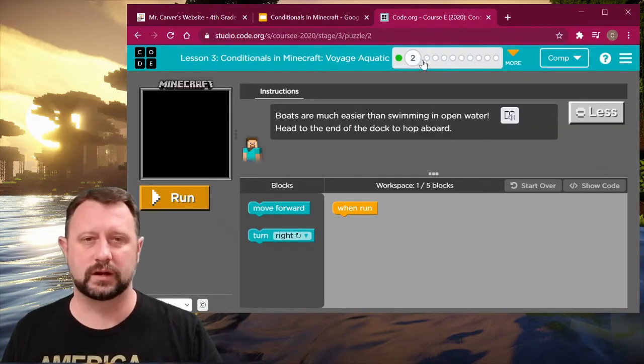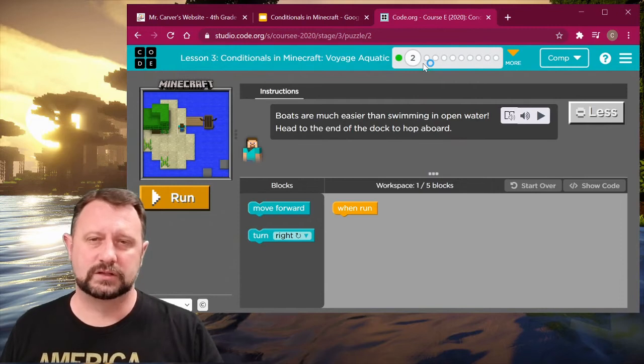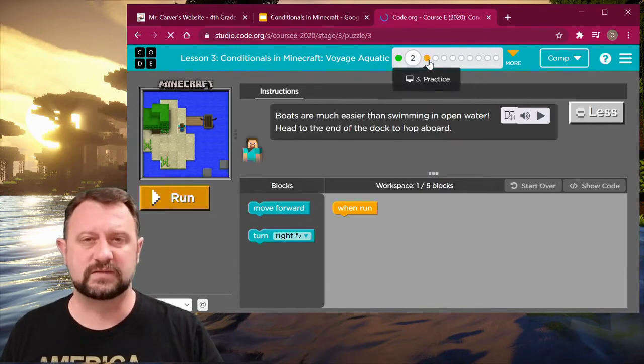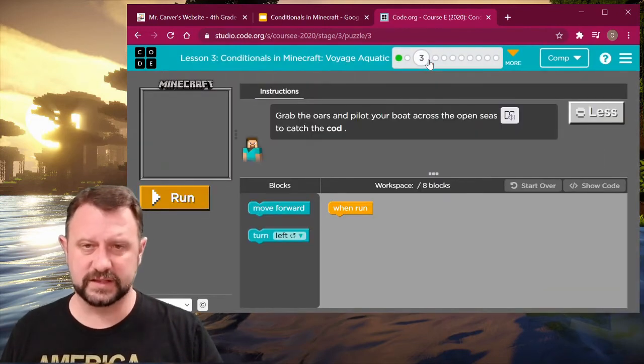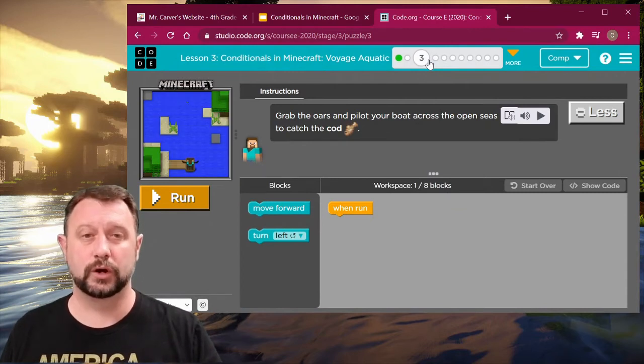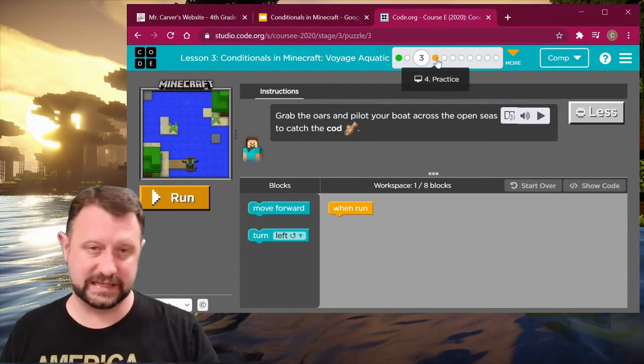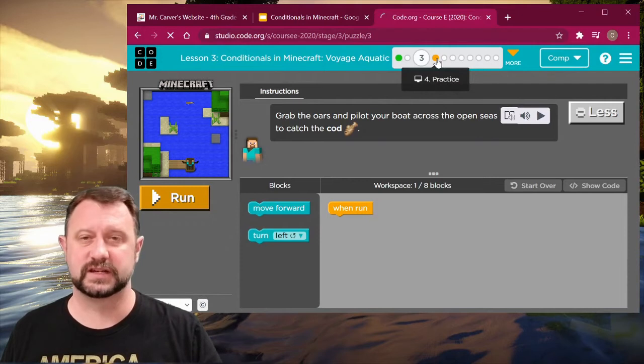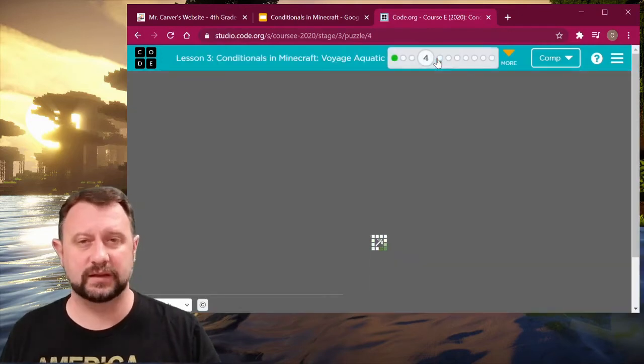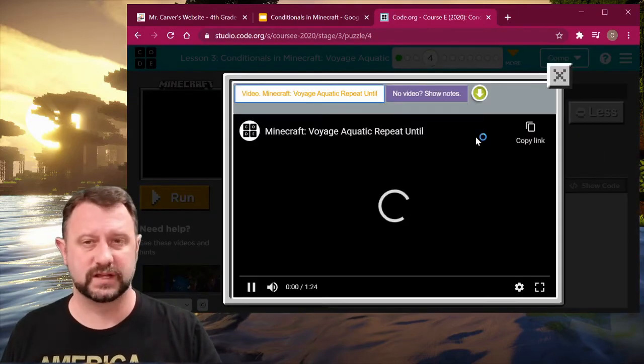So there's one here where now you've got to get to the boat. So program Steve to get to the boat. And this one here, you're going to have to row the boat up to get some cod to eat. So figure out the directions to get the boat up to the cod. Again, that's very similar to what we just did.